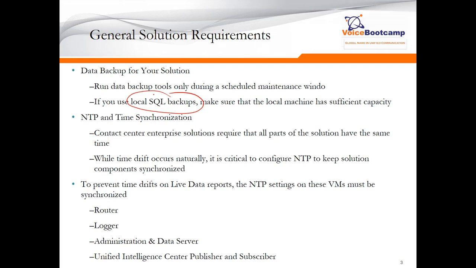NTP and time synchronization is extremely important for a contact center because it requires that all parts of the solution have the same time for logging purposes as well as for timestamps. When time drift occurs naturally, it is critical to configure NTP to keep solution components synchronized. To prevent time drift in live data reports, NTP settings on the virtual machine must be synchronized to ensure that the router, logger, admin data server, and CVP reporting server are synchronized to the same time. So these are some general solution requirements that you may need to keep in consideration.